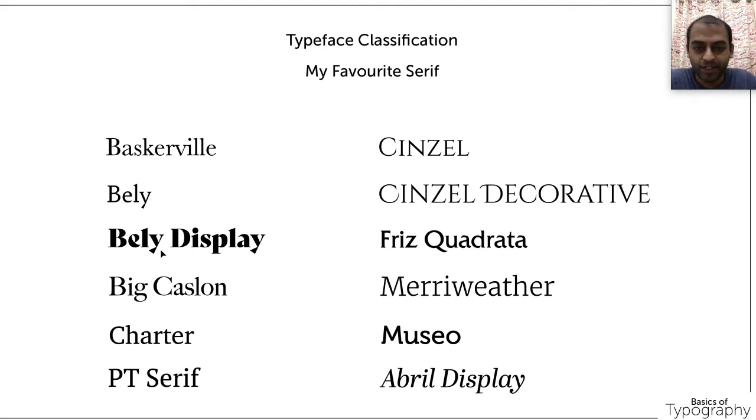And coming to Belly Display, it is somewhat tricky to use, because we can't use this for paragraph text. It looks very odd, and we can't read it, because it is a sort of decorative mixed script font. But I've used this Belly Display for some of the logos. It gives that traditional look and also a modern look to it. That decorative look is hidden in this font, so I have used it for some logos also.